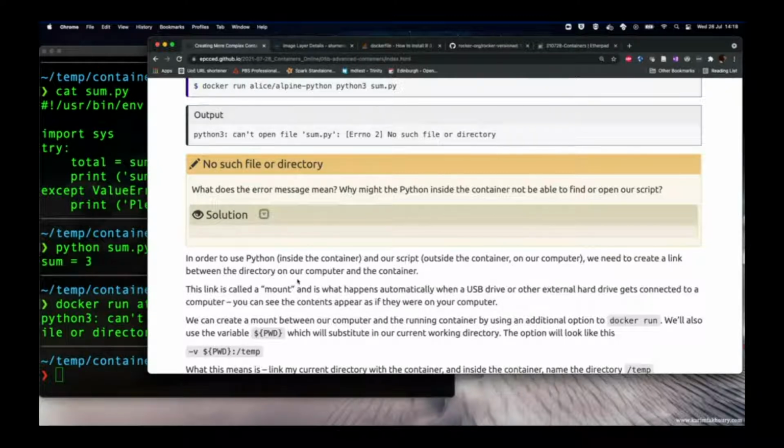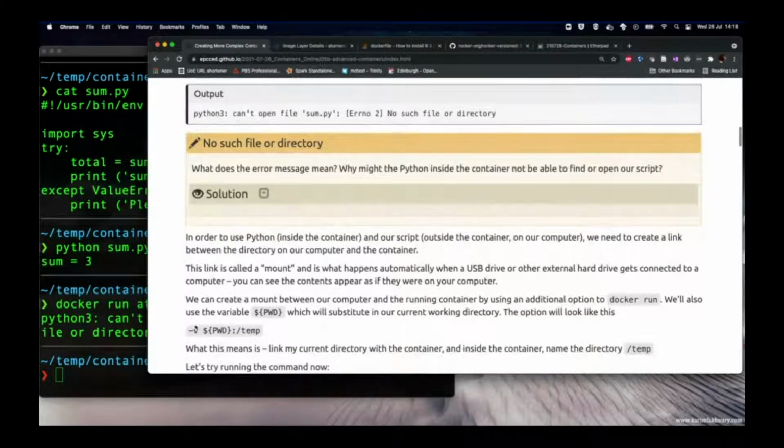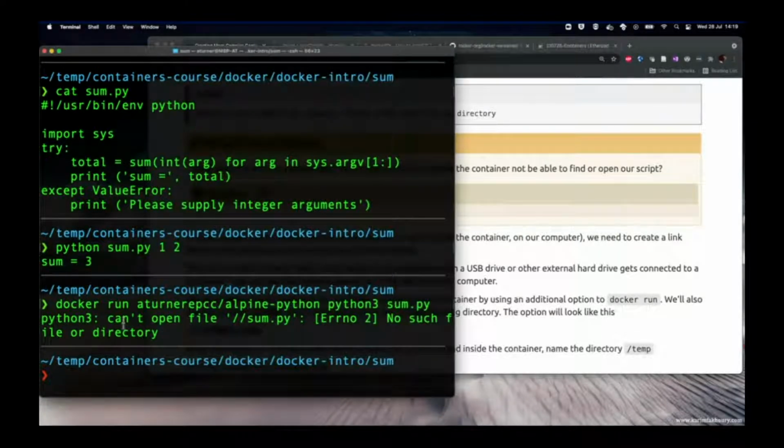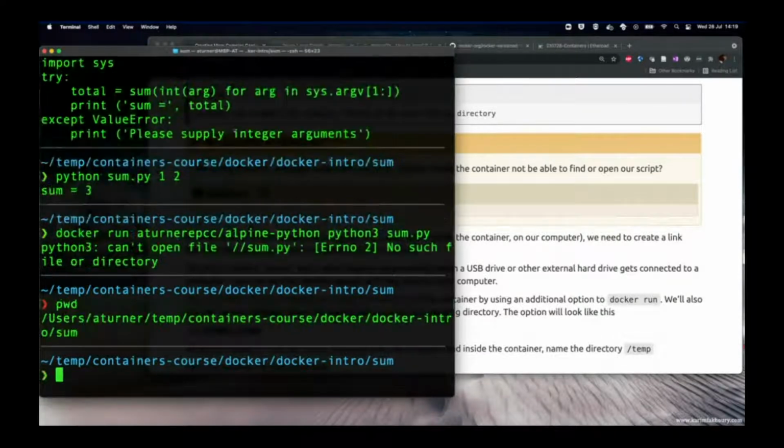And the way we do this is we use an additional option to Docker run, and it's the -b option. And it takes two bits of information. It takes the location of the directory on the host system, which here is represented by this $pwd, and the location to mount it to in the container. These are just paths in the same way as any directory is a path. So my directory here is this long path.